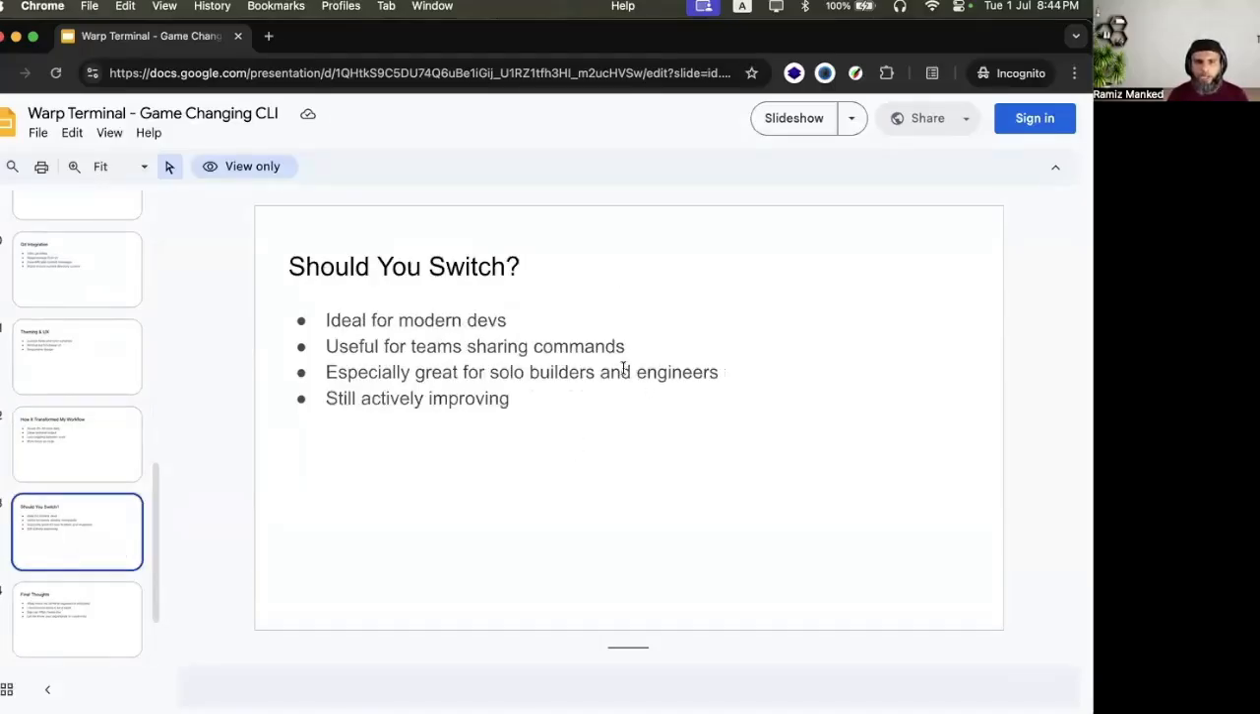So here is my verdict. Should you switch? I must say this is ideal for modern developers who search for productivity within the terminal. This is useful for teams sharing commands. If you are in a team that needs the same commands for your project and those commands need to be shareable between colleagues, then this is a really helpful feature.